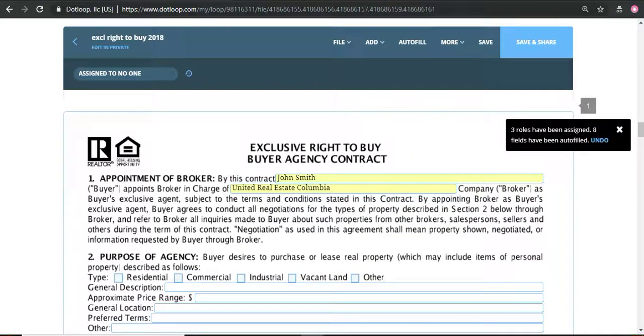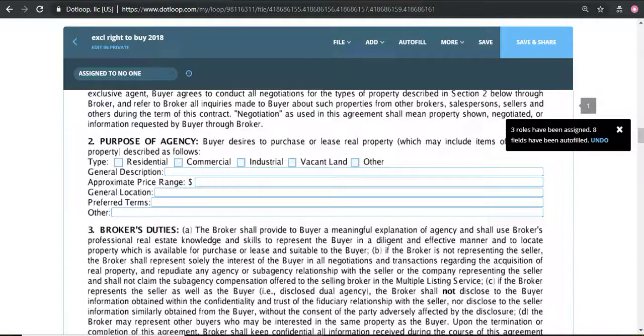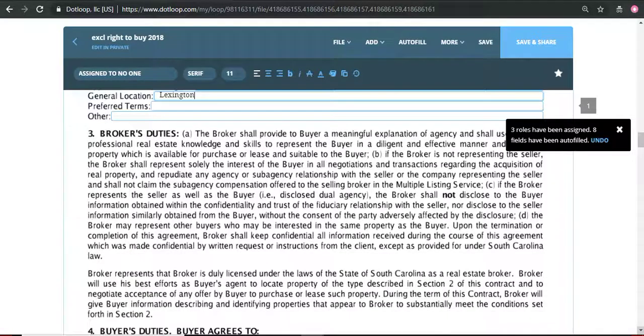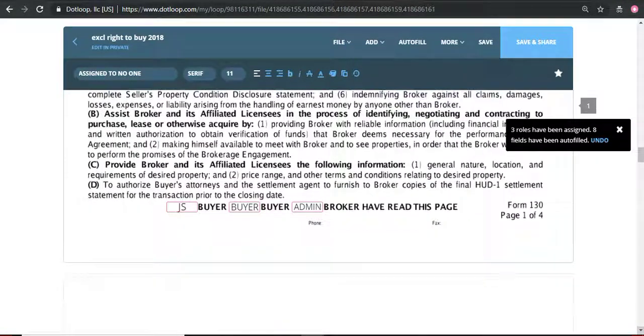Okay, so now we've got this auto-filled. Look at that. John Smith and broker in charge of United Real Estate Columbia. So we're good there. We just have to fill in a few things. It's a residential purchase, general description. How about one story, approximate price range? How about 200,000? General location, we'll say Lexington, and that should do it. I mean, there's not a lot of information that absolutely must be there.